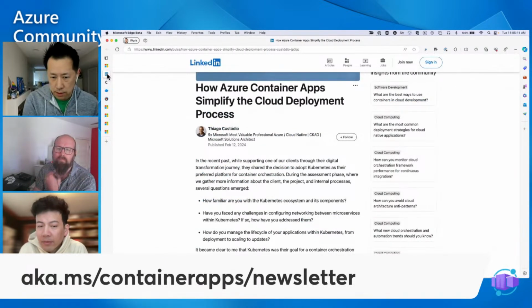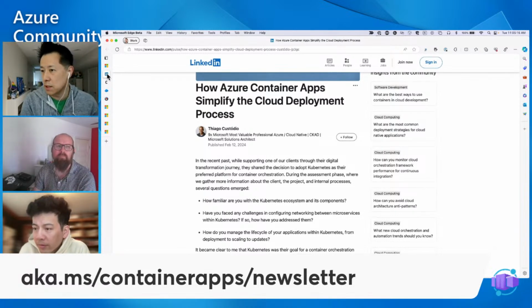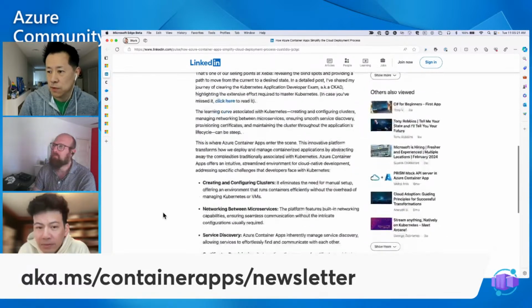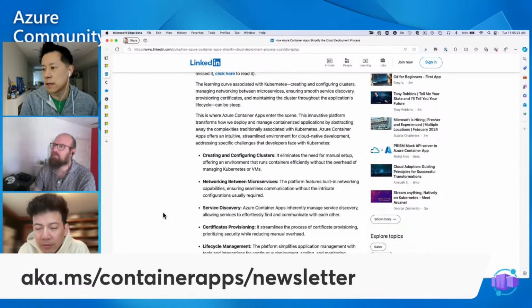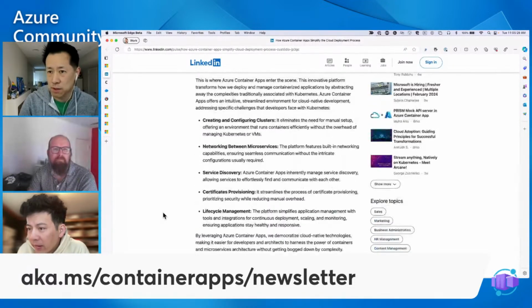So Tiago, who actually I just saw in the chat, wrote an article about how to simplify the cloud deployment process with Azure Container Apps. So it kind of goes over some of the benefits of using container apps, and kind of comparing it to other ways that you can deploy your apps, I guess.